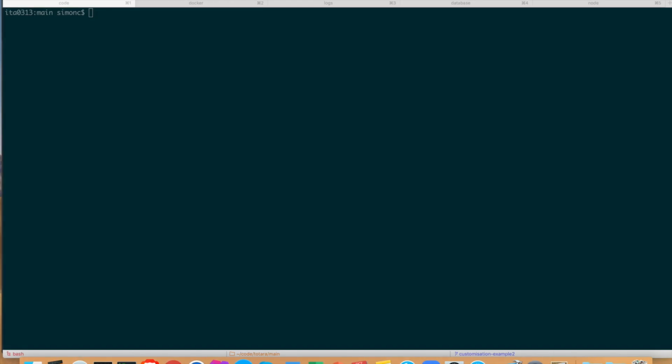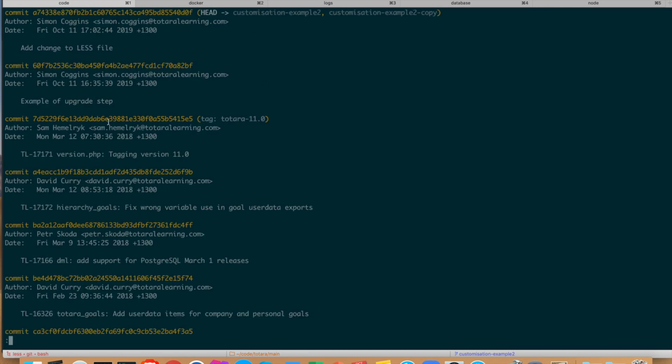Okay, let's look at a couple of specific examples of where code will definitely conflict with core code changes. So here I've created a couple of commits. One is an example upgrade step, and the other is a change to a less file. So these are both things that regularly conflict. So let's look at how we handle the conflict. I'm starting on Totara 11.0, and we're going to be upgrading to 11.19 again.